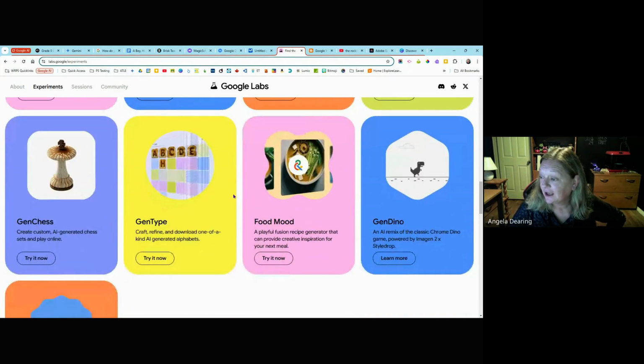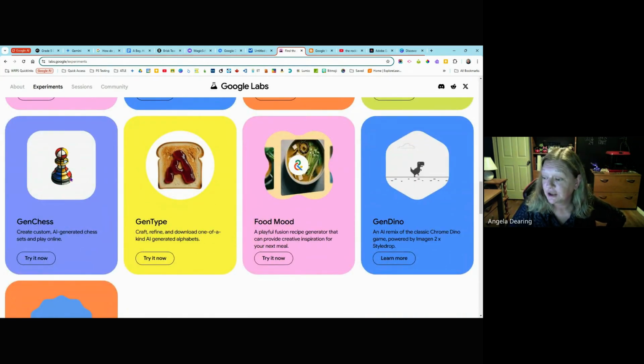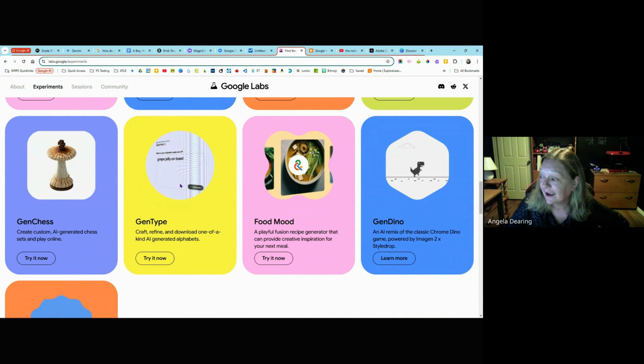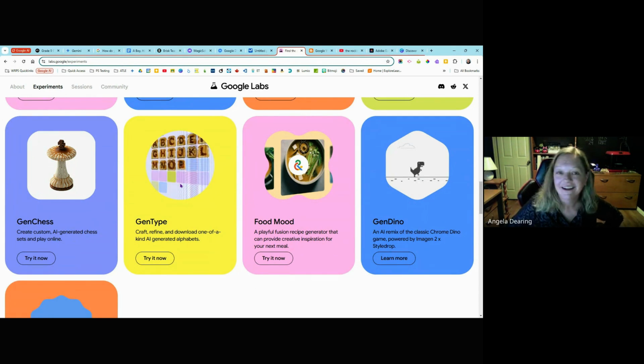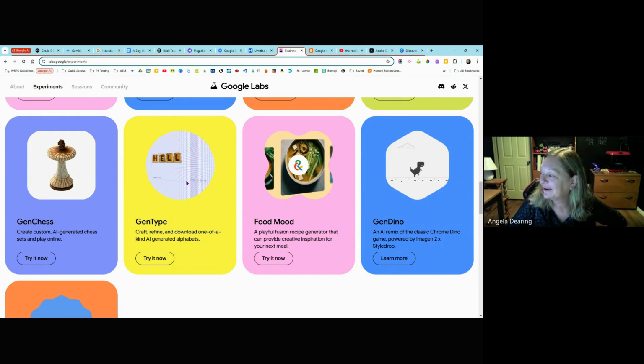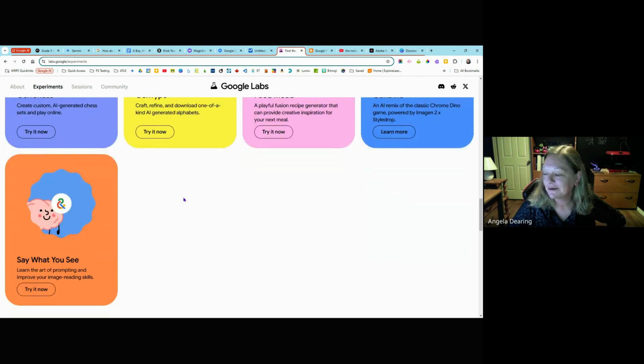And then if you want to create your own chess pieces and play a game, they have something simpler. Look at this alphabet creator. They have a whole app that'll just create unique looking alphabets. So whether you want to play big or just play small, there are some cool things going on in the Google Labs as well.